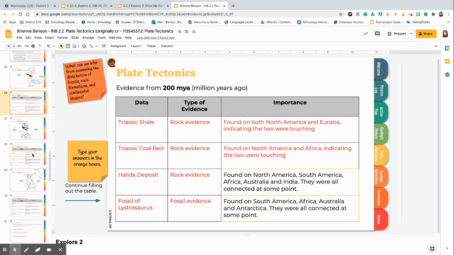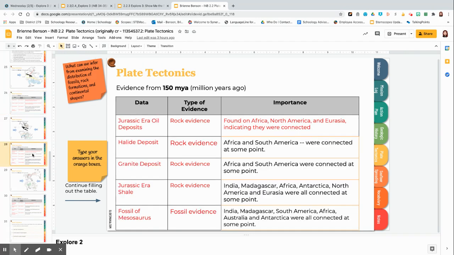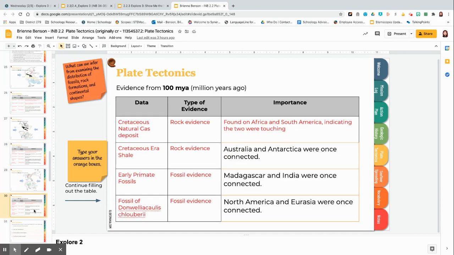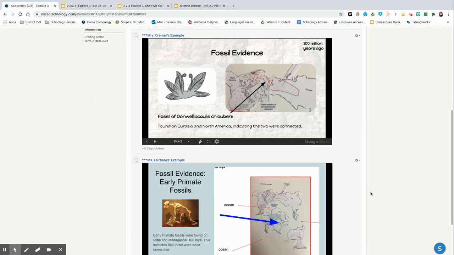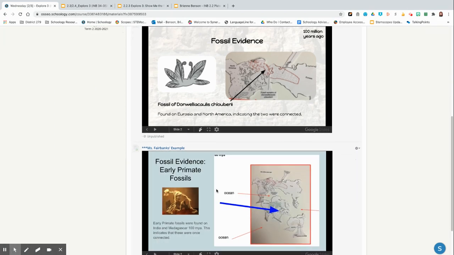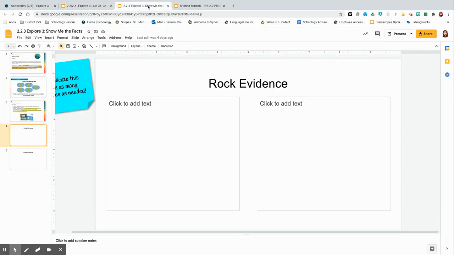But feel free to use any one of these rock or fossil evidence that you have listed in your tables or from the maps. You can also look at Ms. Fairbanks' example. She used Triassic shale and she did early primate fossils. You can do whatever you want. So images, providing your claim, supporting the fact that, yes, the continents were together. Now they're apart. How do we know? Based off the rock and fossil evidence.